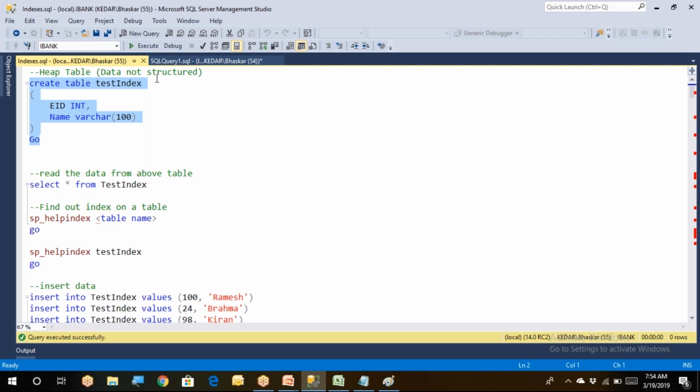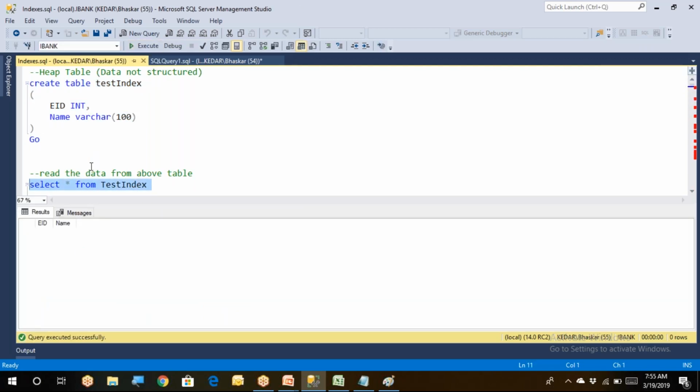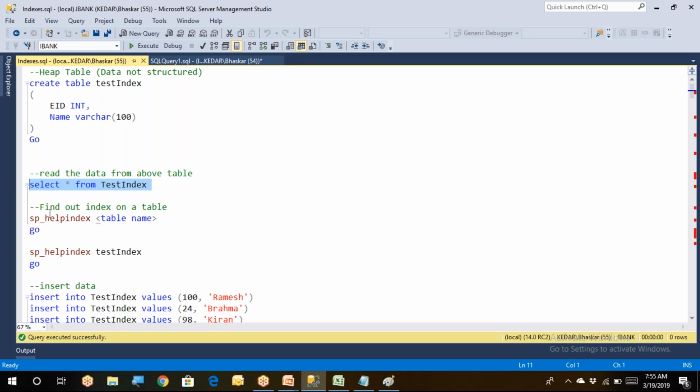Now I wanted to read the data from this table. You know how to read the data, so there is no data as of now. It is a blank table. Now find out the indexes on this table.